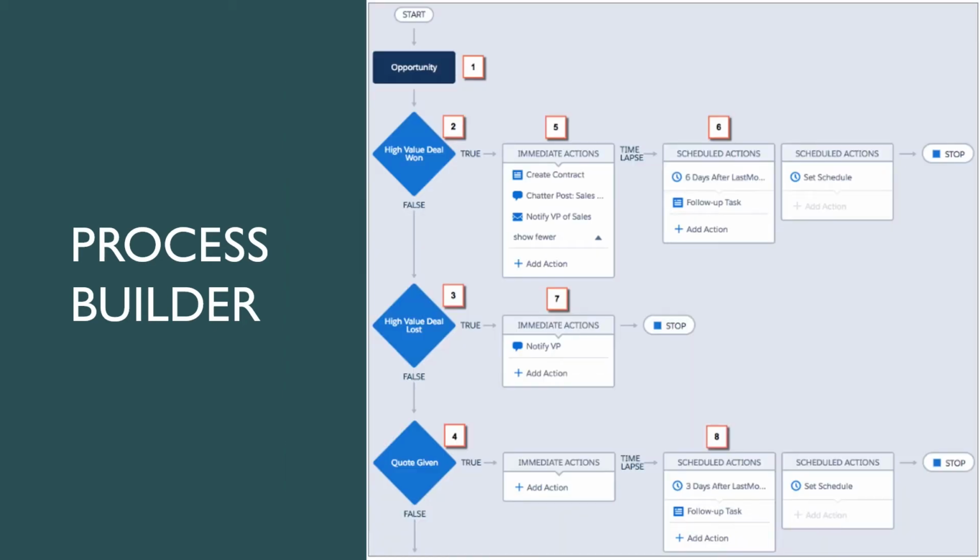So each process consists of criteria, which is denoted as a decision box, and this determines when to execute an action group. The process also consists of action groups, which consist of immediate actions or scheduled actions. Scheduled actions are possible only for record change processes. The platform event or invoked processes would not support scheduled actions.